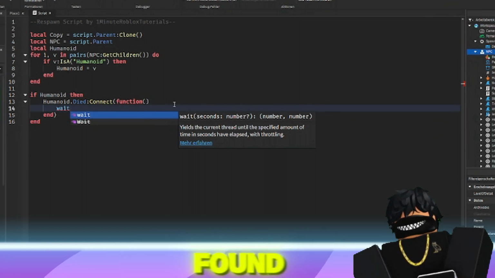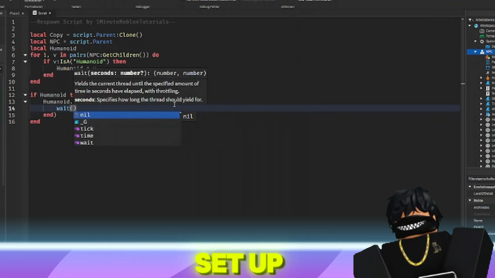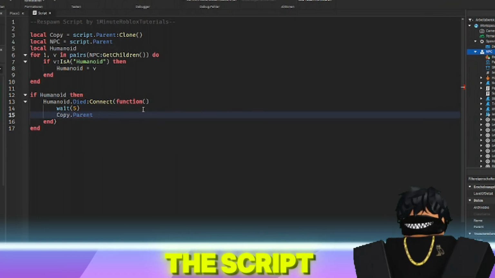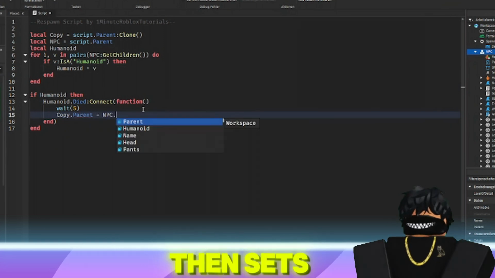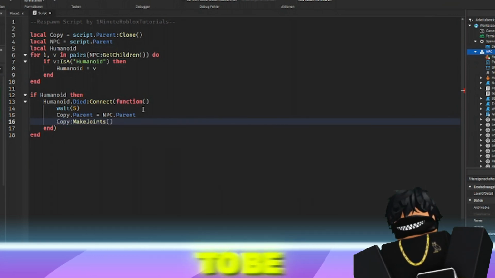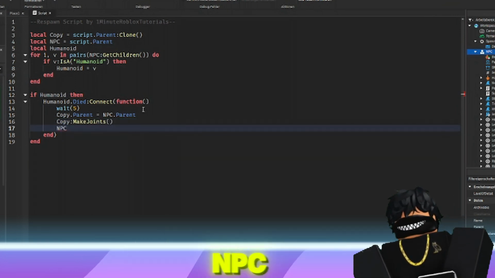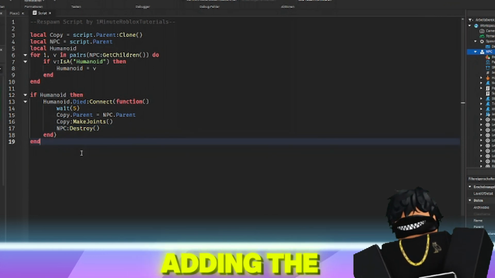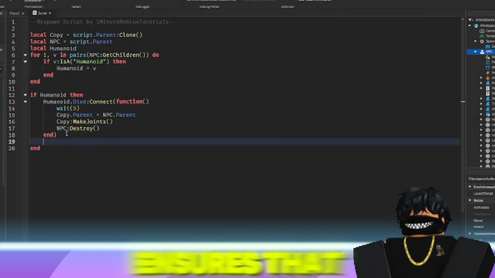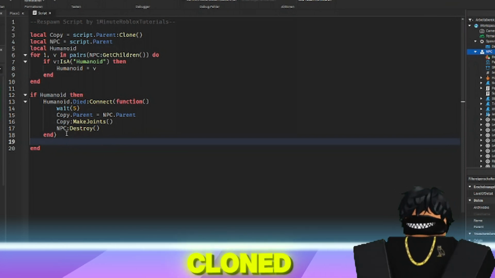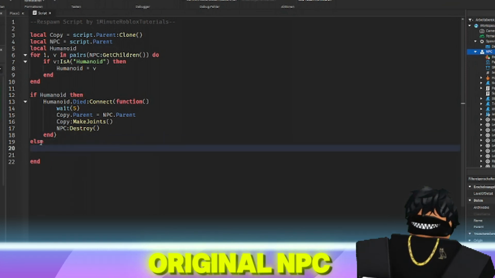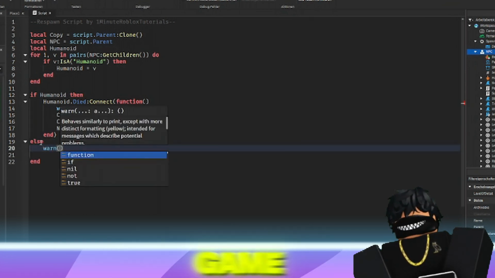If a humanoid is found, an event listener is set up to trigger when the humanoid dies. When the humanoid dies, the script waits for 5 seconds, then sets the parent of the copy, the clone of the NPC, to be the same as the parent of the original NPC, effectively adding the clone to the same place in the hierarchy. The script ensures that the joints in the cloned NPC are properly connected and then destroys the original NPC, removing it from the game.